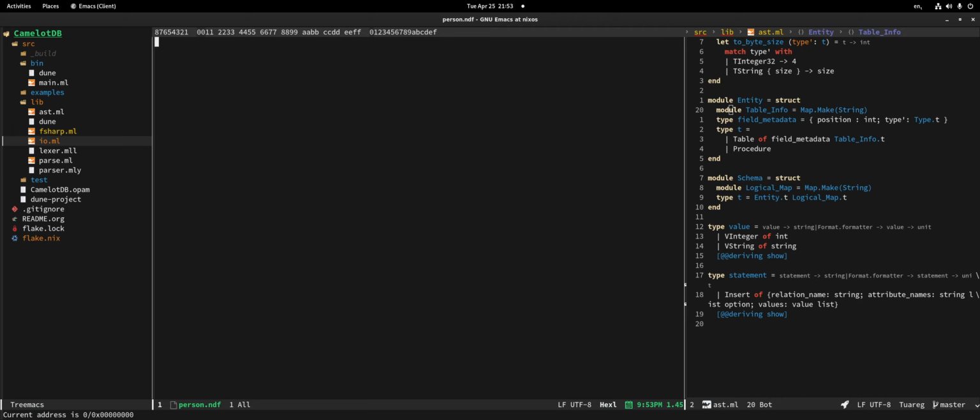Wait, go back there. I forgot the shortcut to do this. Does this still work? No. Control X, B. No, that's not what I want. I wanted to do something different, but I guess I'm forgetting some of my Control X shortcuts. I need to do more Emacs.